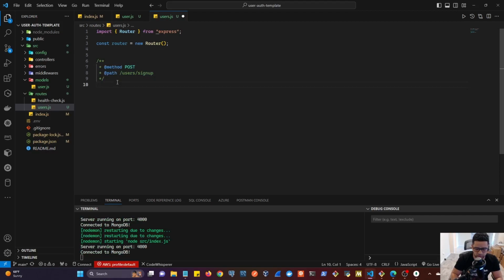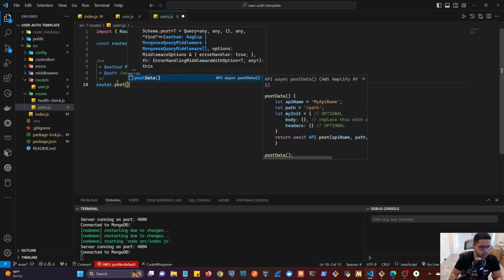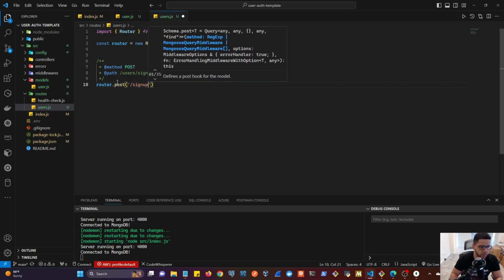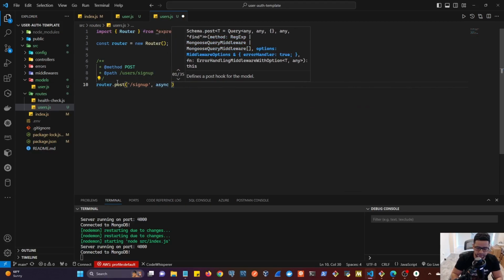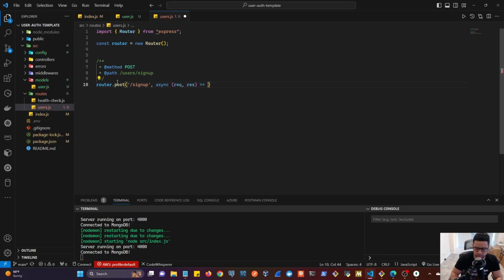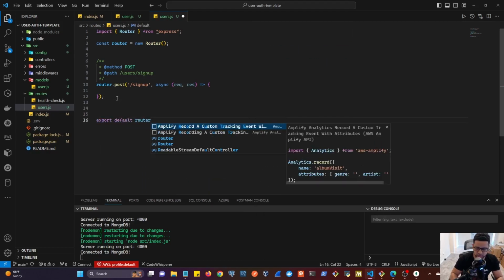So we're going to use router.post to create a new post route, and we're going to pass in the path /signup, and then we're going to pass an async request and response handler. And here's where we're going to put all the code that we need in order to sign up a user using the model that we just created. Let's export default router here before I forget.